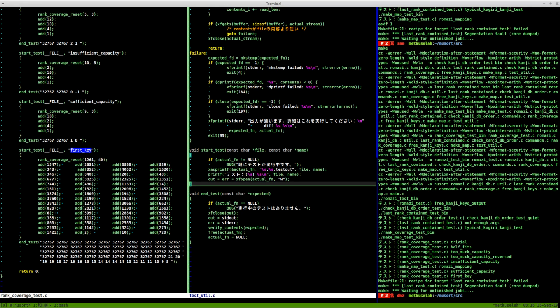Last rank contain test. Now wait a second. It's not crashing. Where's the segmentation fault? It says last rank contain test failed, and then there's a segmentation fault. It seems like it's still failing in typical kugiri kanji key test. Last rank contain test did have a segmentation fault.